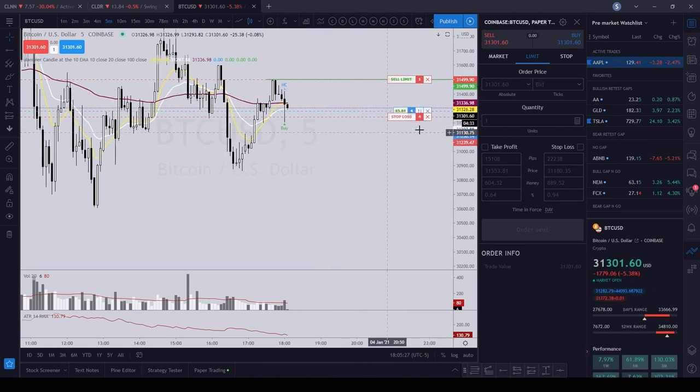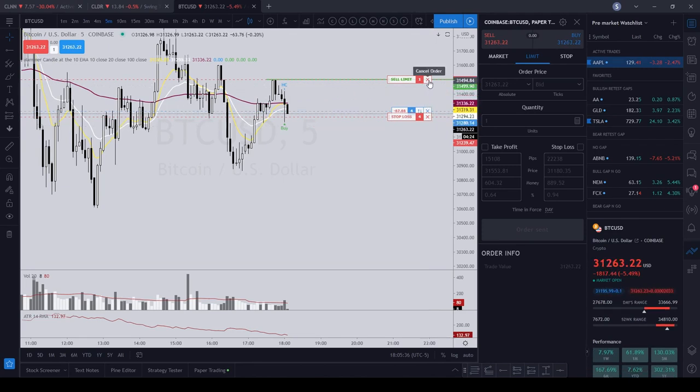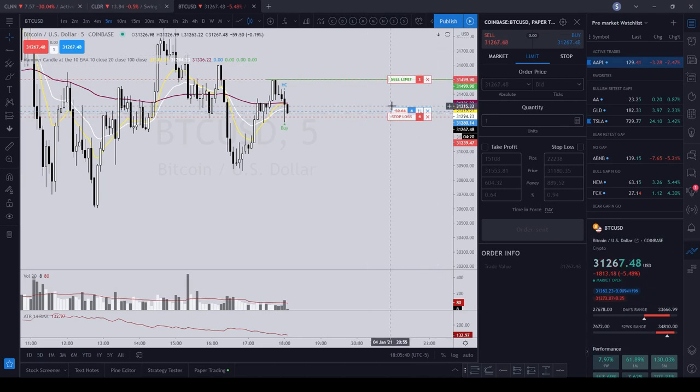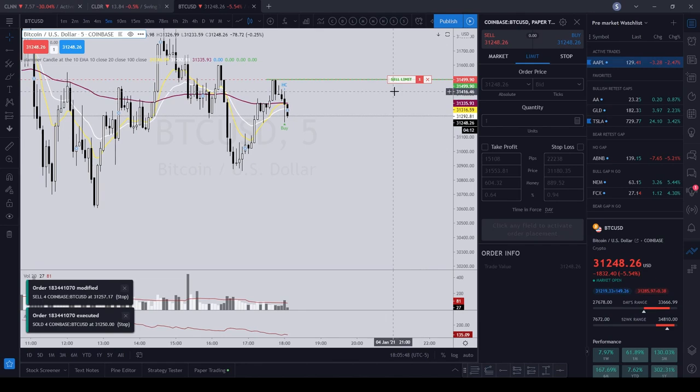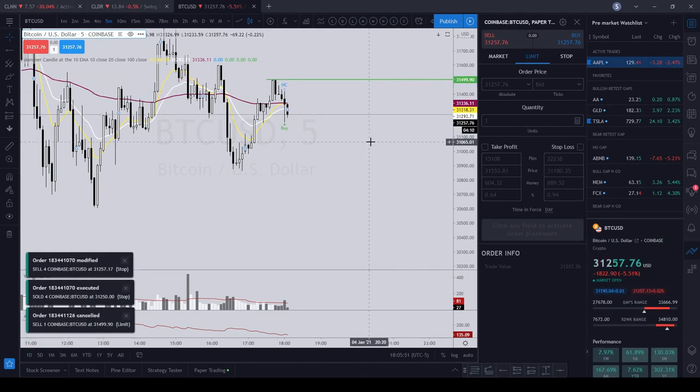So remember that if you do set up partials this way, and you get stopped out or you close the position, remember to go in and cancel any additional orders that you might have, because those will still be live. So let's just move this up and see if I can't get stopped out. There we go, we got stopped out, and see how this limit order is still there. So now I have to go in and manually close it out.